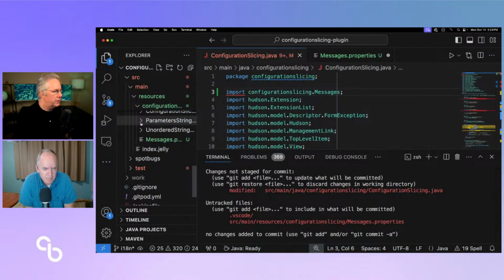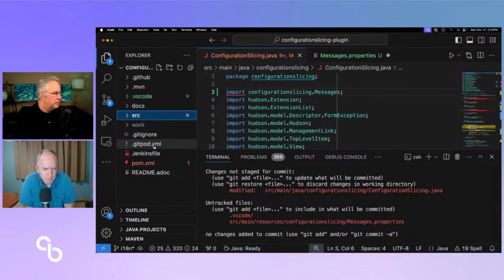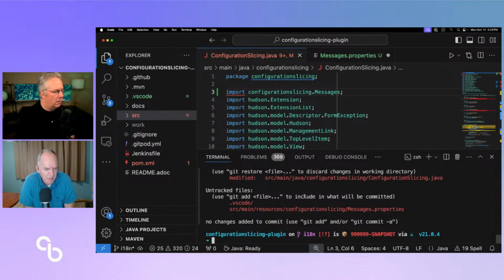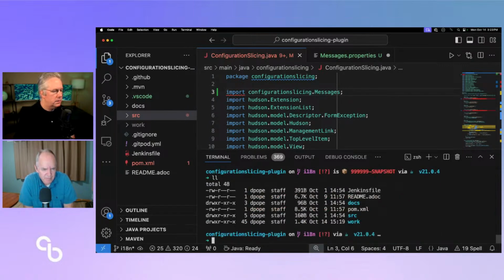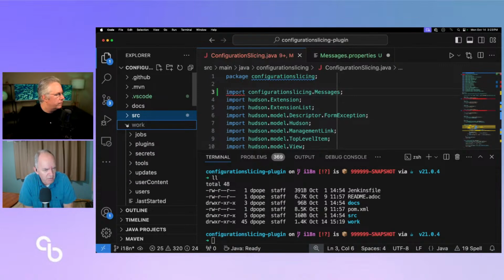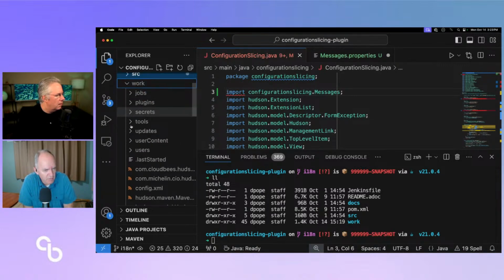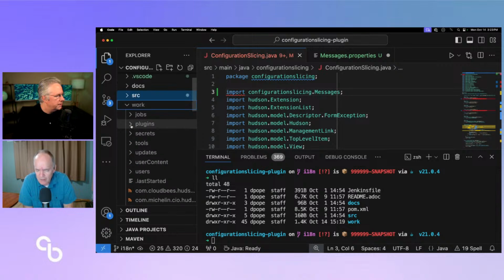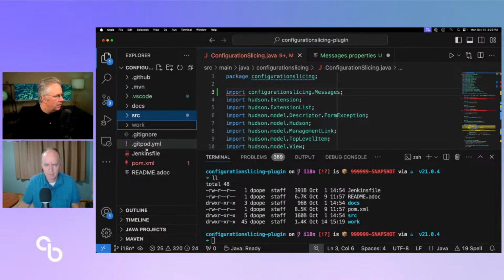So in theory, what I should see here is under target. Why is that not showing up here? Does it hide target? Nope, it doesn't. Interesting. Where's it putting the results of Maven verify? That's a wonderful question. Is it in work? It shouldn't be. There should be a target directory. What is going on?